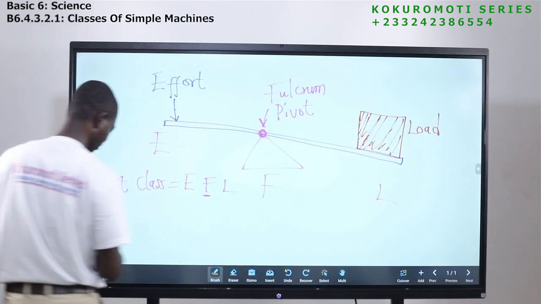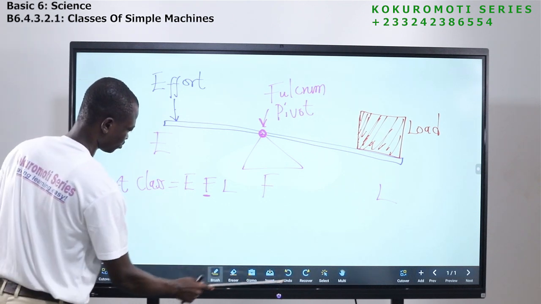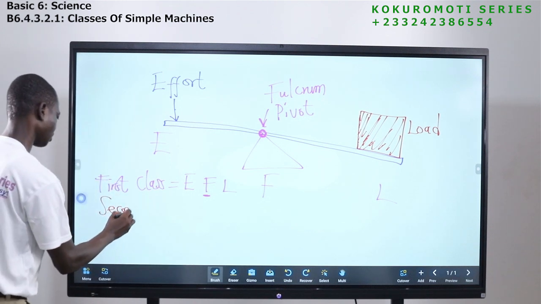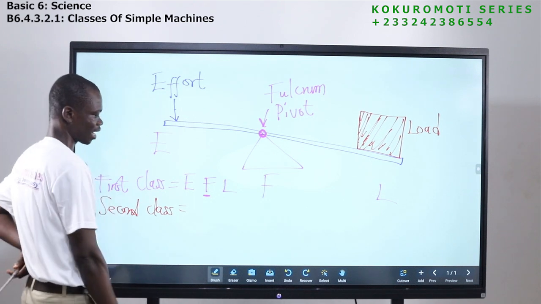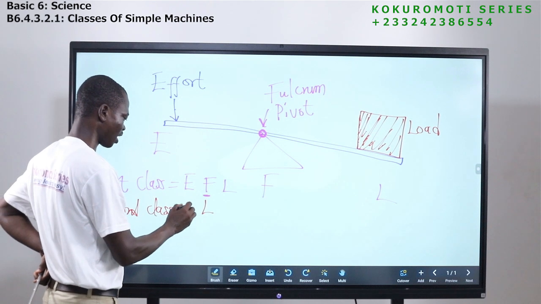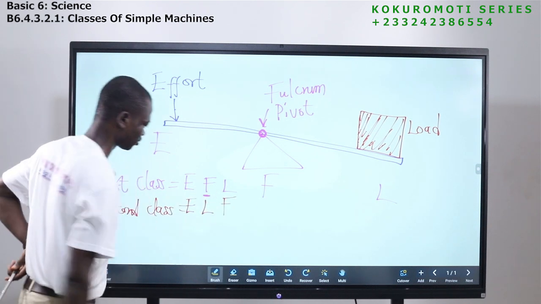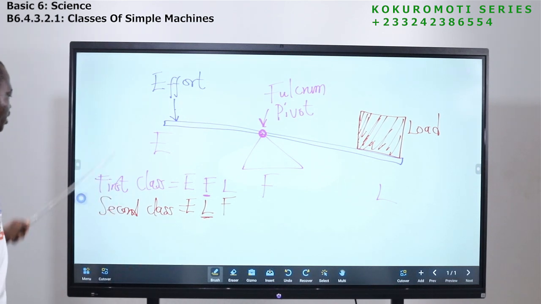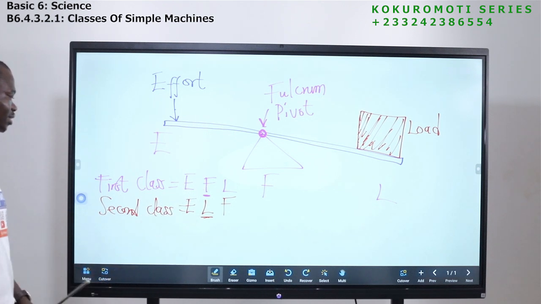So, second class lever. The one at the center is the load. Then we can have effort here, and we can have fulcrum here. So always the attention is on the one at the center. First class lever, fulcrum is at the center. Second class lever, load is at the center.